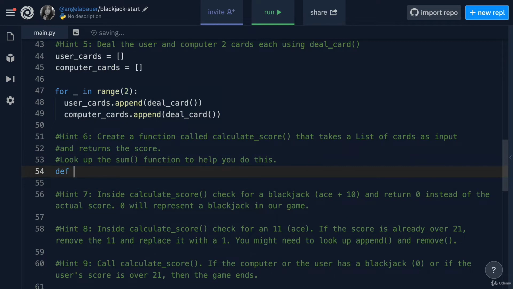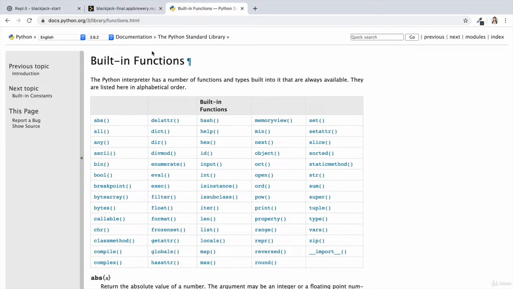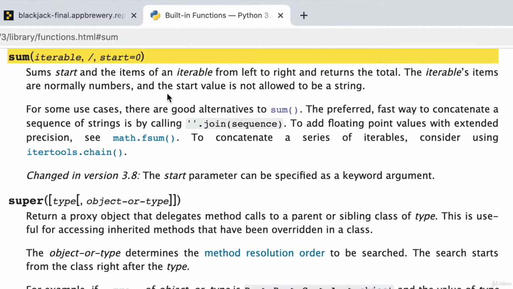So let's create a function called calculateScore. And this calculateScore is going to take some cards as an input. And then inside the body, it's going to calculate the total of all the cards in this list. So if we take a look at the sum function in Python, the way that it works is you can put an iterable, so like a list, inside the parentheses as an input, and then it's going to add up all of the items in the list, and it's going to return the total.